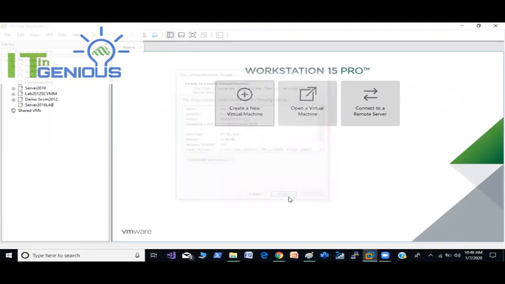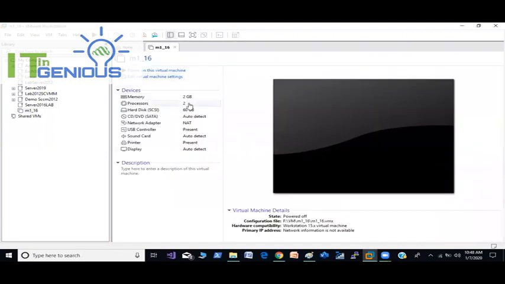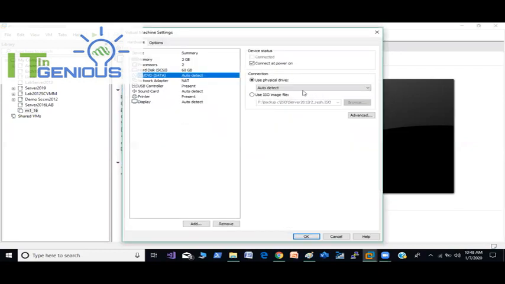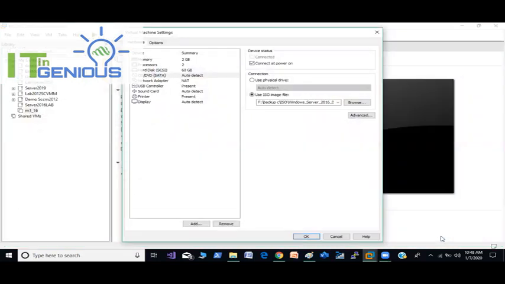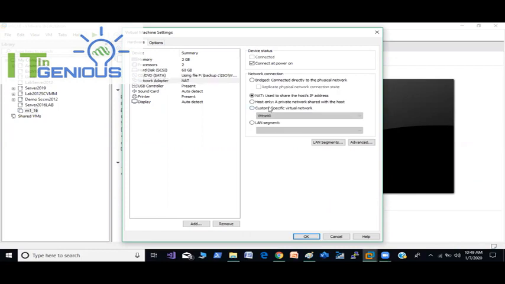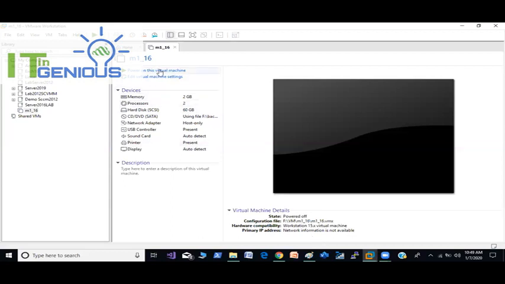Click on finish. Memory is 2 GB, processors are 2, so I'm going with the default configuration. Now let me choose my ISO file. Click on CD and DVD and choose ISO file. Click on browse, and I'm going to use Windows Server 2016 here. Click on OK, and for the network I'm choosing, sorry, host only. Click on power on.